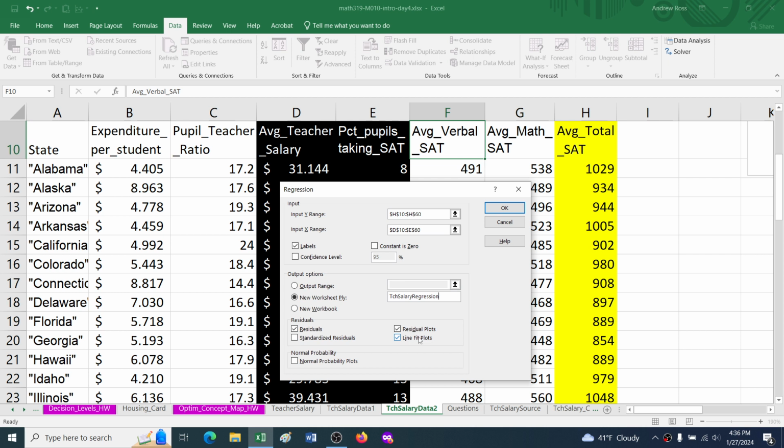Residual plots and line fit plots, those are usually good. Standardized residuals is too fancy for our class. You should take a linear regression analysis class and you'll learn more about it. And normal probability plots ordinarily are a great idea, but the regression tool here has a major bug in it, and the plots it produces there are worthless, so we're not even going to bother checking it.